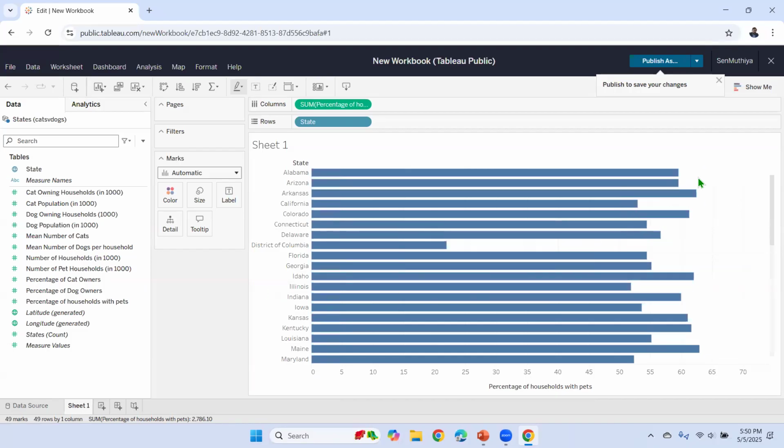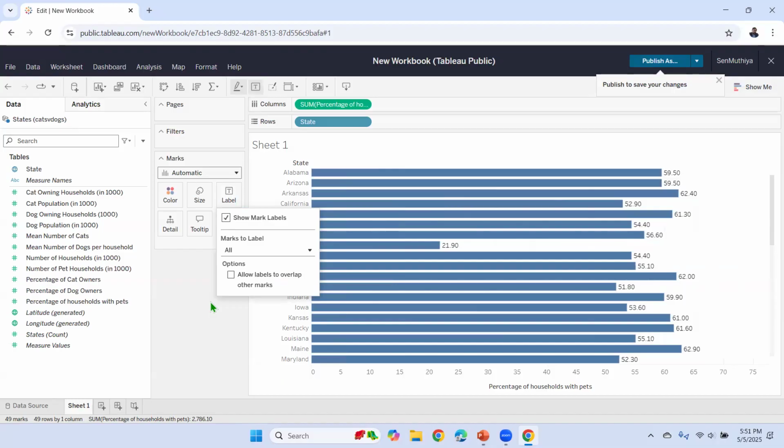Now I want to bring the labels here. So what is the count of that? For that, very simple, we use the toolbar here and click the T. If we click this label, it will show or hide the count here. If I want to hide, I can click one more time. Alternatively, we can use this marks card also. We can click this label and turn this on. So that will display here.